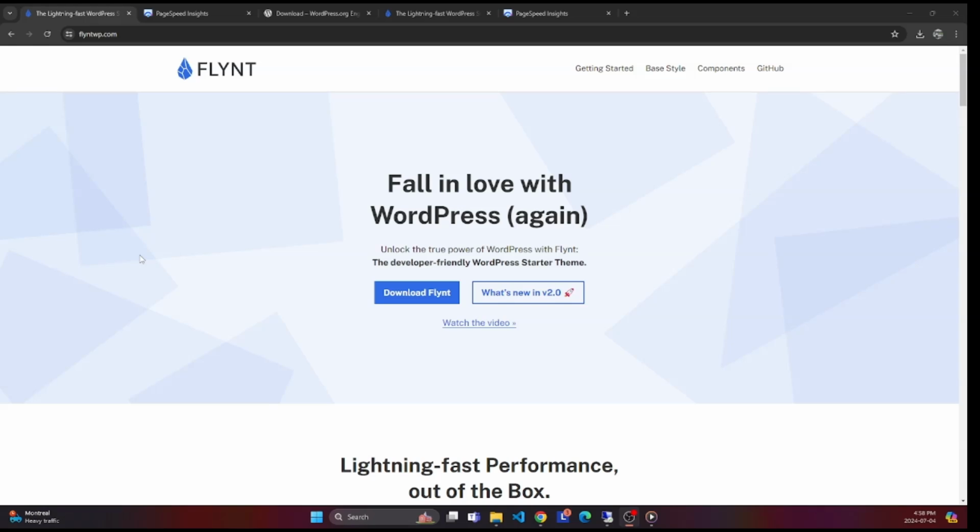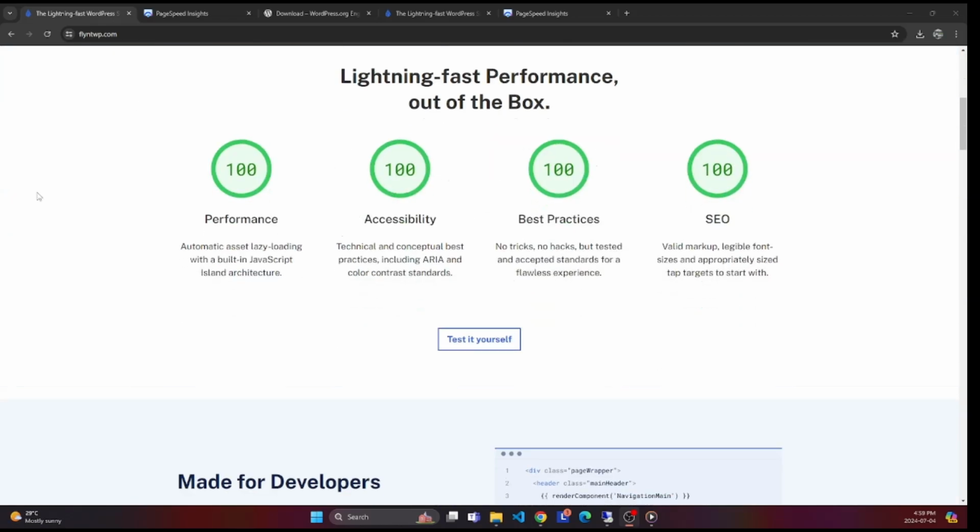So that's why in this video we are exploring a game-changing theme, Flynt, built on the robust Timber and Twig platform. Flynt is not just another starter theme; it's a revolutionary tool designed to deliver good performance, with a perfect score of 100 out of 100 on both mobile and desktop. Believe me guys, these folks are awesome. They have a different kind of strategy to get a good performance score.